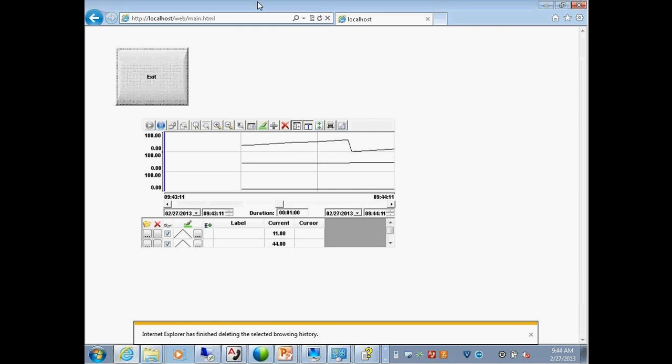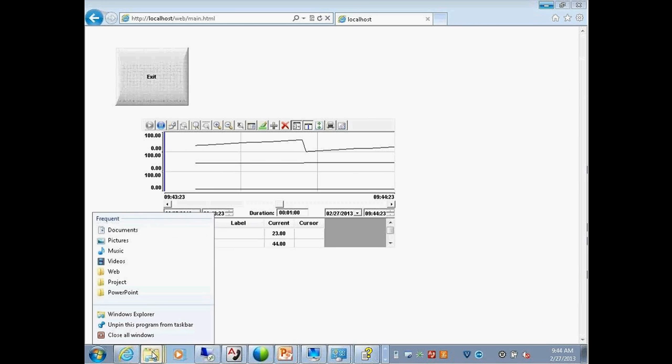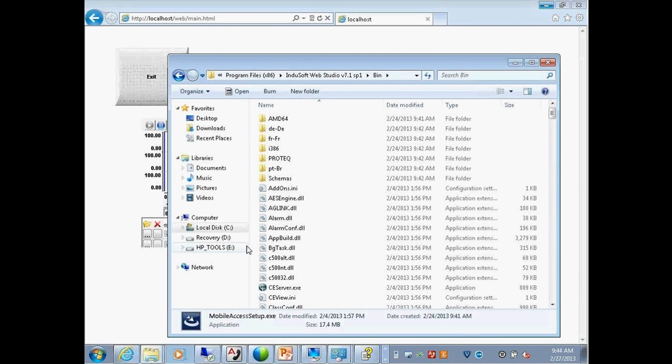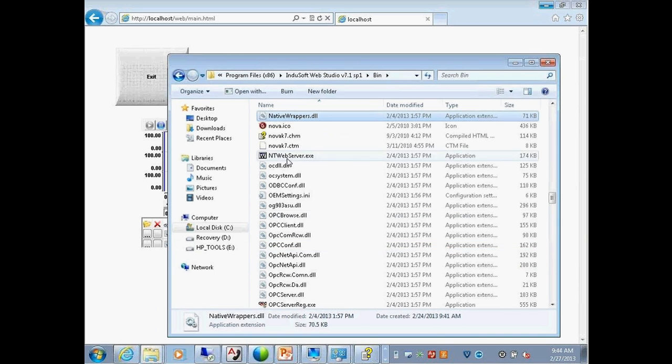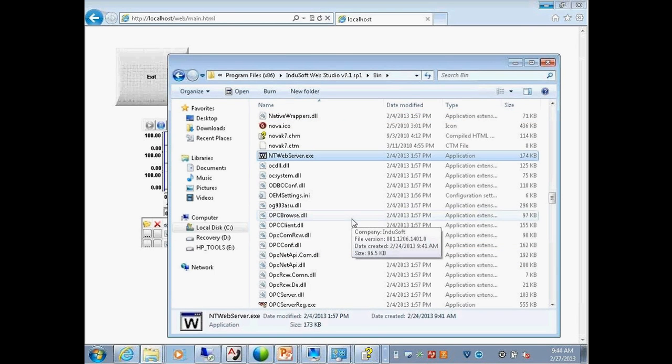There's one more question, and that's about something called the NT Web Server. If you've worked with InduSoft or you've seen some of our other demos, you might have seen something called the NT Web Server. What is the NT Web Server? In the bin folder of InduSoft, there is something called the NT Web Server.